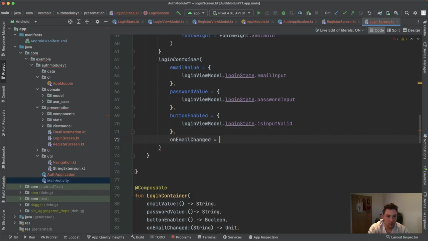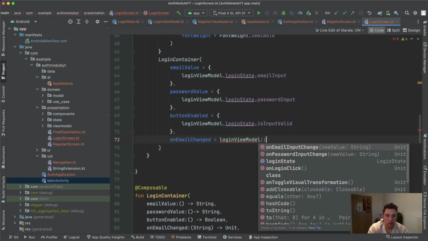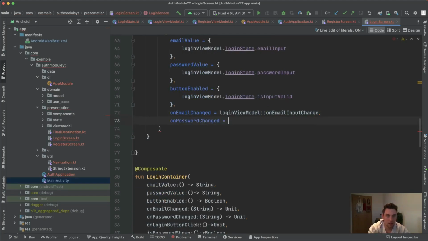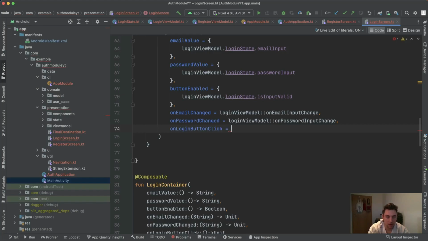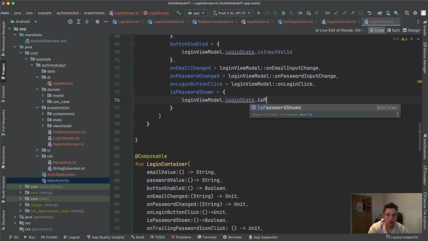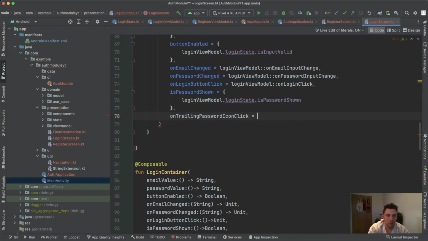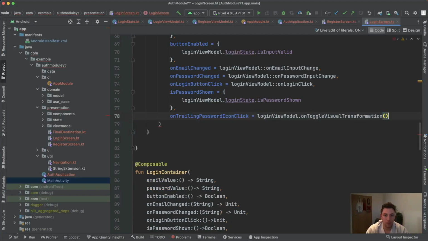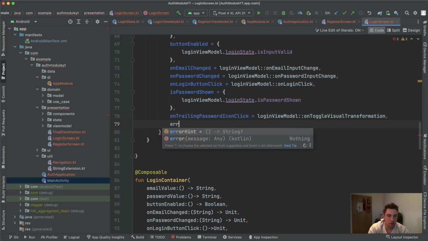After that, we have on email changed. There we can use this syntactical way, pass on email input change with these 2 double colons. Then we have on password changed, loginViewModel dot on password input change, on button click or on login button click, loginViewModel on login click. Then we have is password shown. Here we can again use our kind of a prefix, is password shown. After that, we have on trailing password icon click. Here we invoke on loginViewModel on toggle visual transformation. And can we also use the syntax with the 2 colons here? Yes, I think we can.